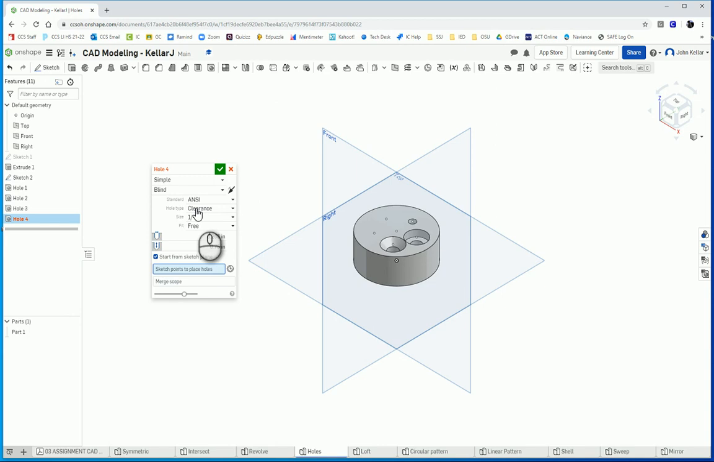Okay, so we want the hole type to be tapped, not a clearance hole. It has to be tapped. Okay, and then the size to be 1/4 inch, the number of threads per inch to be 20. Okay, and then the rest of these are pretty much the same. Okay. And then we need to select, well, where do you want that hole? We want that there on that one.